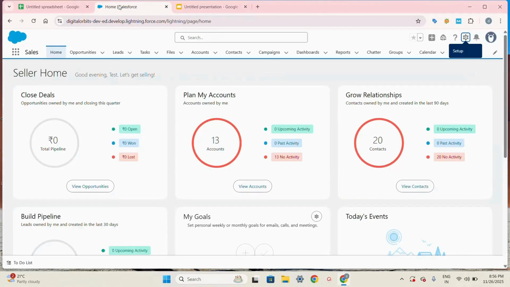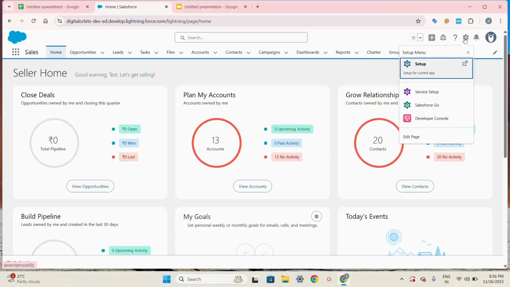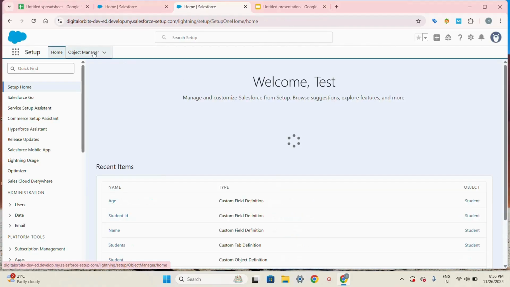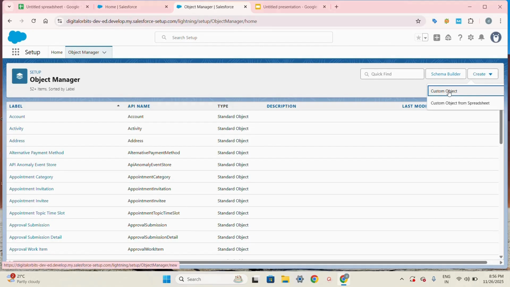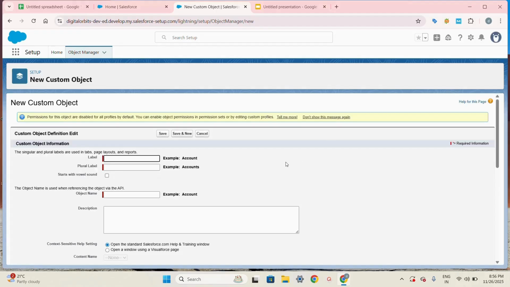So log in into your Salesforce. In order to create the fields, first we need to have an object, right? So for that, click on this settings icon, click on setup. Here, click on object manager, then create, then custom object. Here, I want to store the details of an employee. So, I am labeling it as employee.